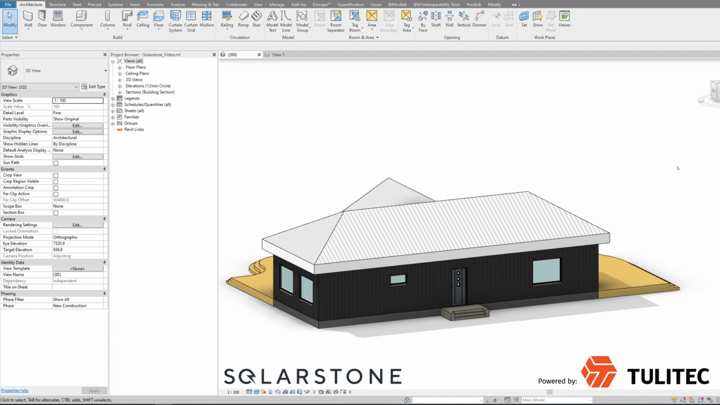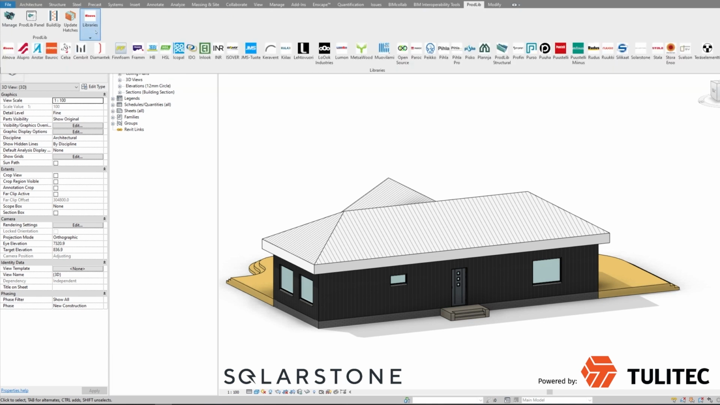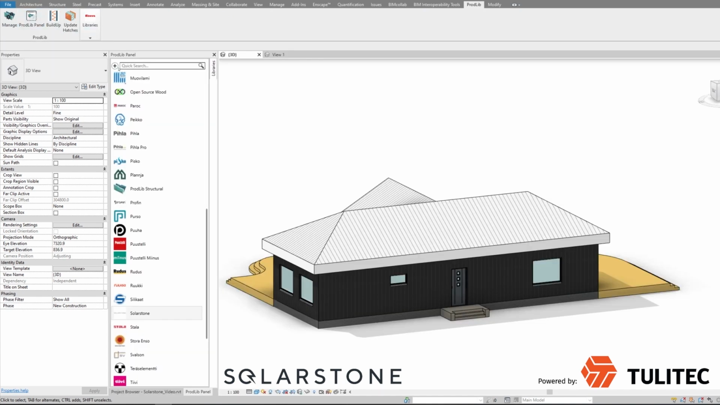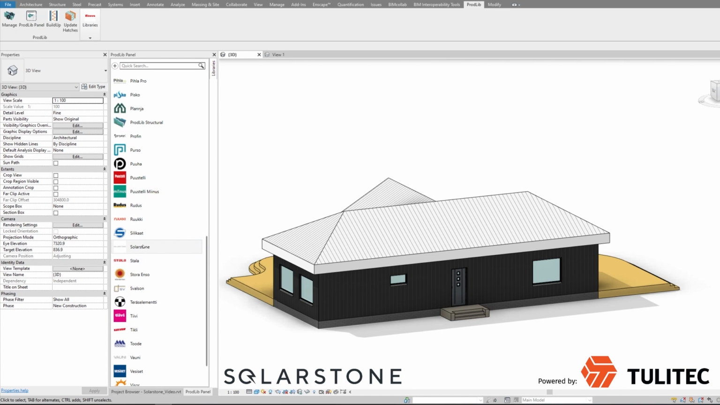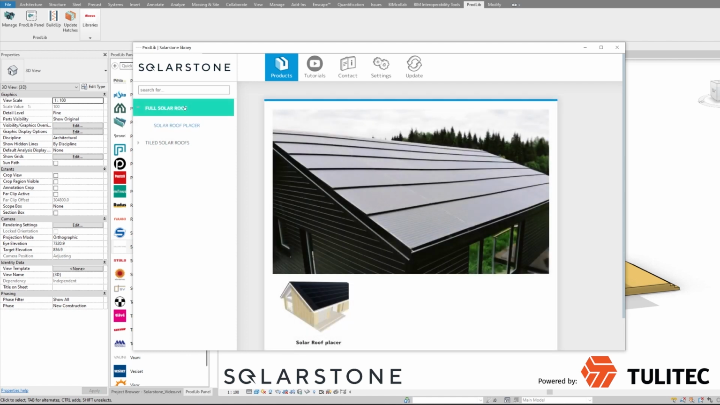So let's begin! After you have downloaded and installed the Solarstone ProdLib library, open the application either from the ribbon or from the dedicated panel. Now select Full Solar Roof, then Solar Roof Placer.